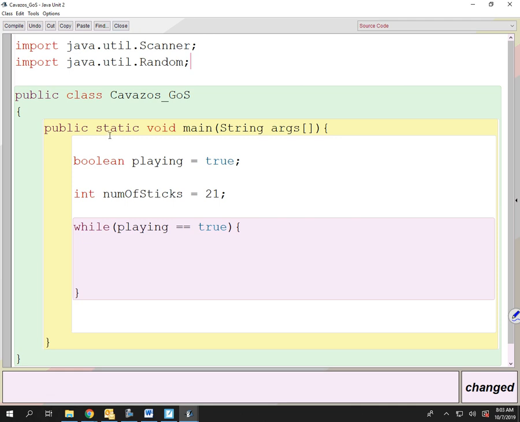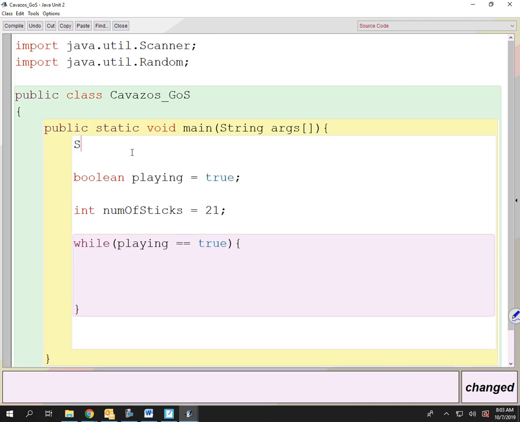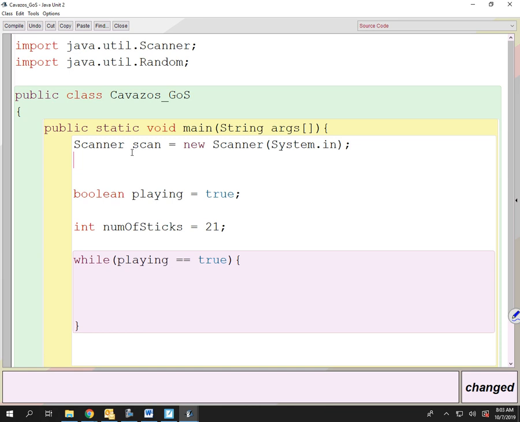Cool. Up here, let's make our scanner. So Scanner scan equals new Scanner(System.in), we're scanning from the terminal. And then let's make our random number generator, Random rand equals new Random. Okay, notice that this is not making a number. This is making a random number generator that we will then use to pick random numbers. Okay?